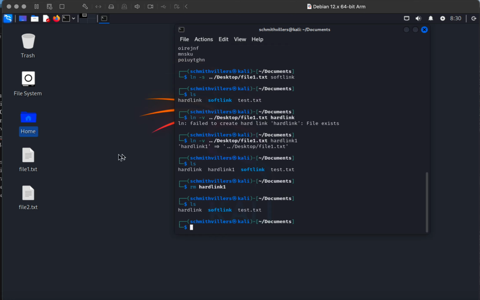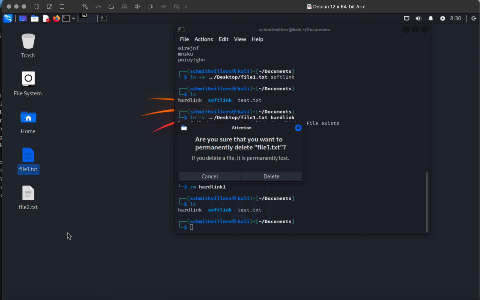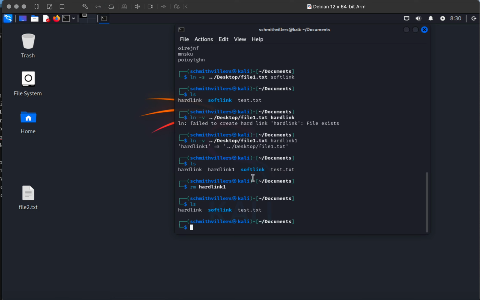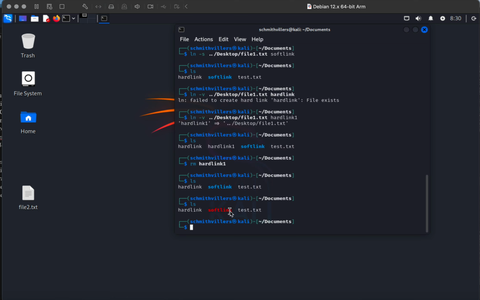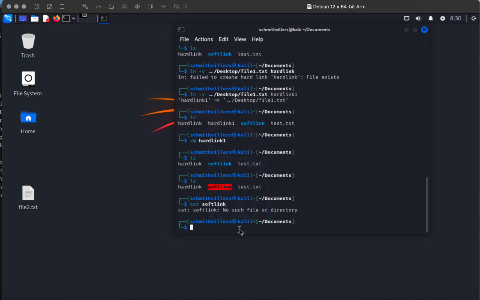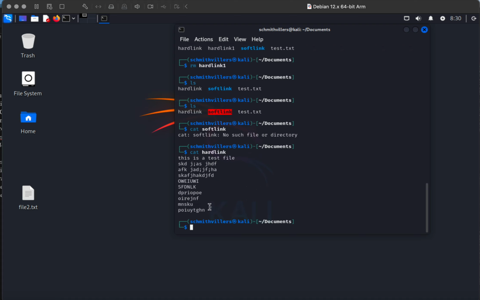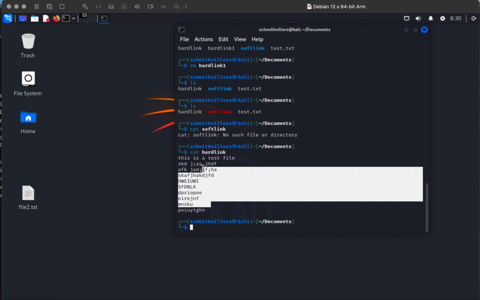Cool. So sometimes you need to search around with commands and stuff. No problem. Now what if I delete this file? Delete. Now let's see. The soft link has become red, so if we cat soft link, we won't see anything. No such file or directory found because it's deleted, right? But if we look at hard link, we'll still see the contents of the file.